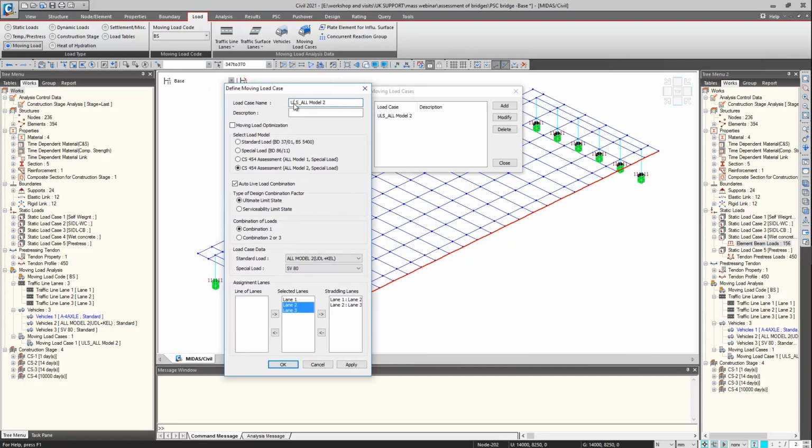Okay, similarly I will create one more for SLS. Now here I will select serviceability. Rest of the things will remain same. Now I will define for all model 1 as well. So here this time it will be all model 1 and it will be ULS combination 1. Rest of the things will remain same. Then it will be SLS, the serviceability, then OK.